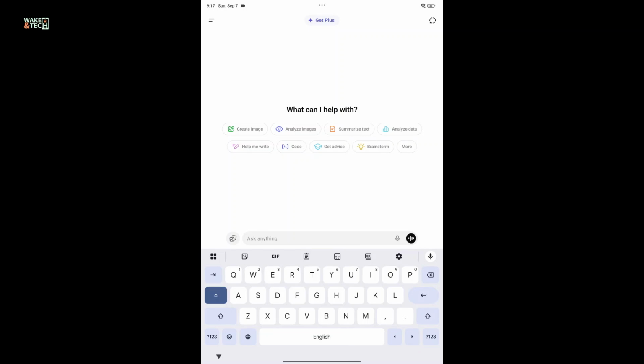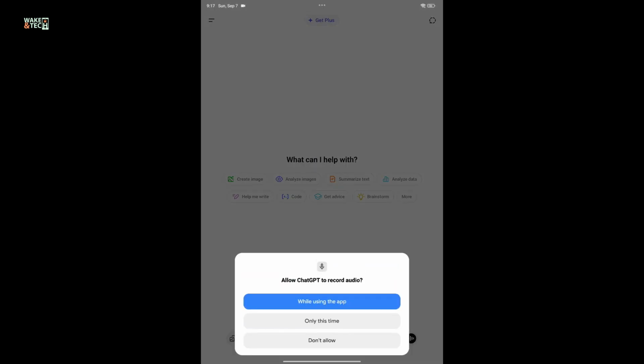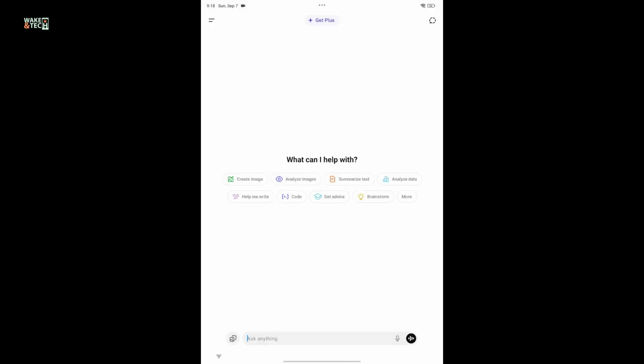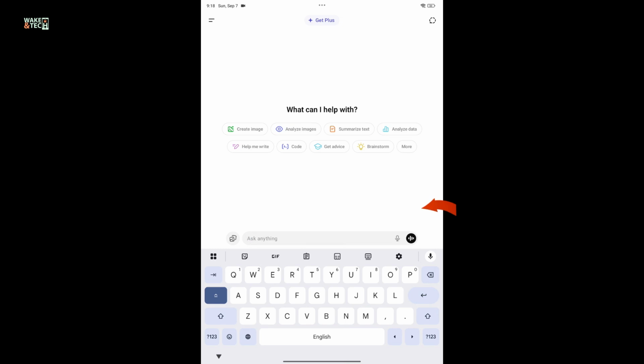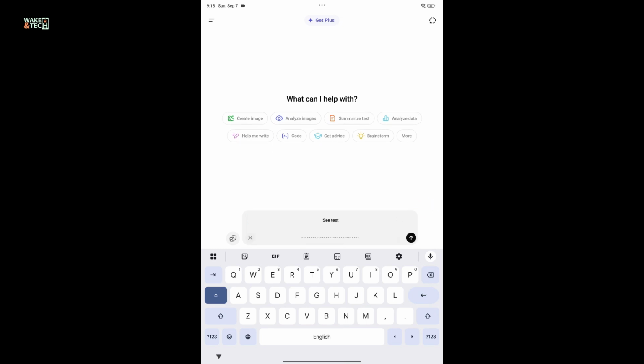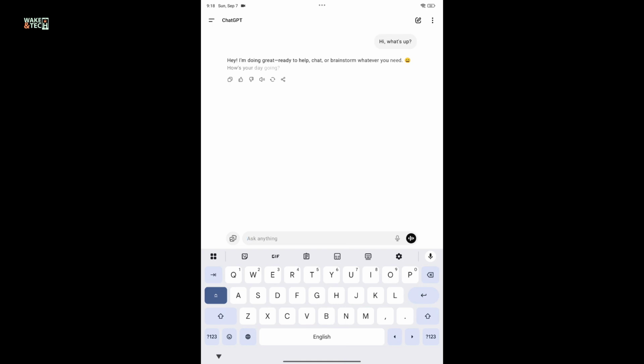Once logged in, go ahead and get to the little search bar at the bottom of the screen and tap on the microphone icon. Now, click on "While using the app" or "Only this time", these two options over here, and then you can click on the microphone icon once again and start speaking. Hi, what's up? Now once done, you can tap on the little arrow button to send your voice chat to ChatGPT. You can also select multiple voices.